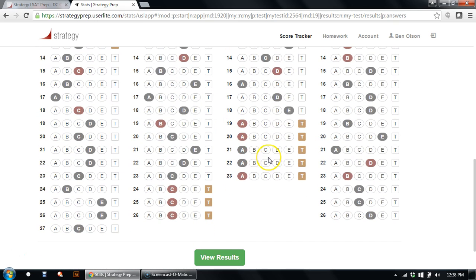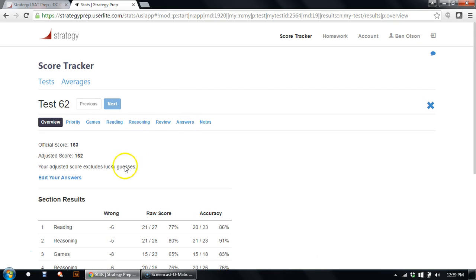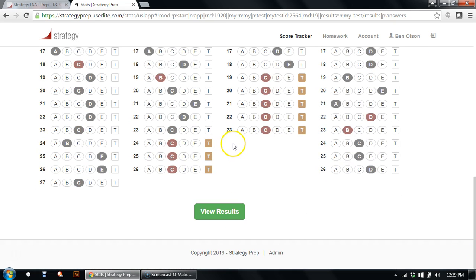Let's take a look here. So for example, down here, I guessed A on question 21 and A on 22, and I got that right. I didn't really get those right because I just completely guessed on them. And so on test day, I might not be so lucky, right? If on test day I had chosen B instead, I would have only gotten 1 answer correct instead of 2. If I had chosen E instead, or C, then I would have gotten none of them right. And so that would bring down my official score closer in line with my adjusted score. Basically, the adjusted score gets rid of all the lucky guesses.